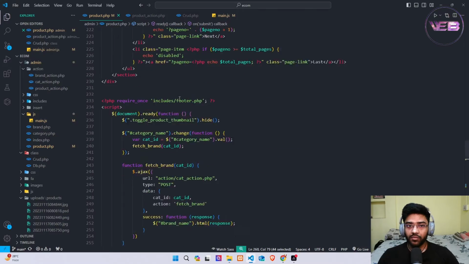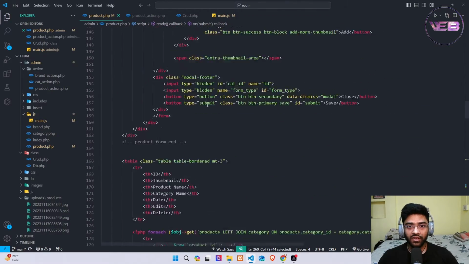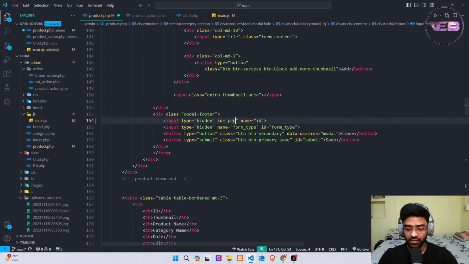So I'm just going to the pop-up model. I'm in the form, and the form where we have, yeah, here is the cat ID. So I just change it to product ID, product underscore ID, and I paste it also in the name.